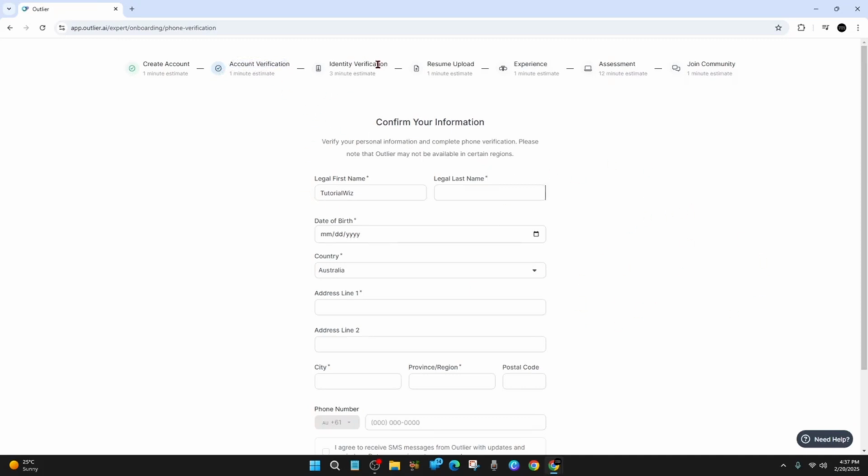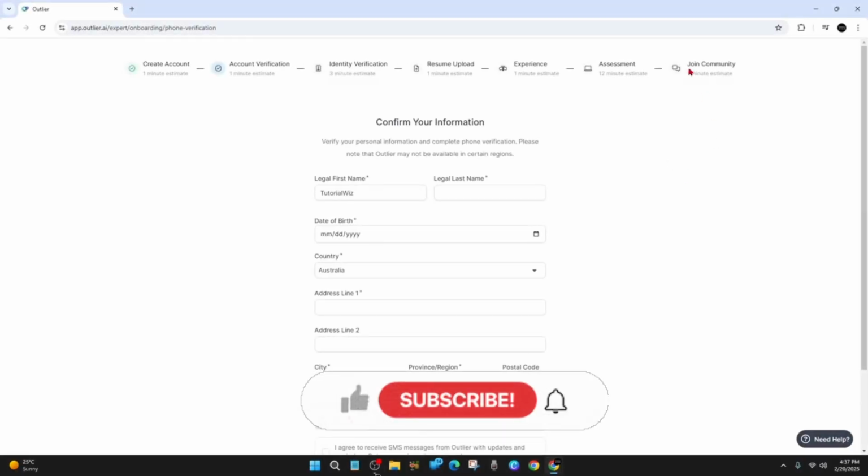Then from there, you need to do an identity verification where you might need to upload your driver's license, passport, etc. And then you need to put in your resume, upload your latest resume, then your experience. Then you got a 12-minute assessment. Then after that, you join the community.